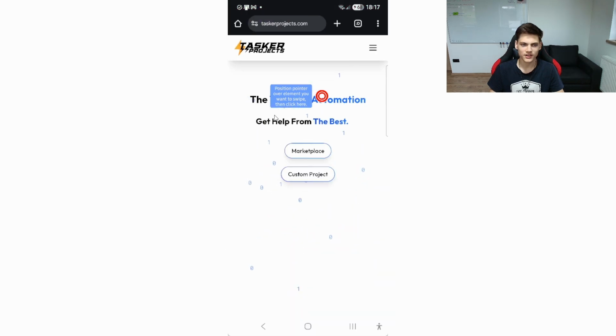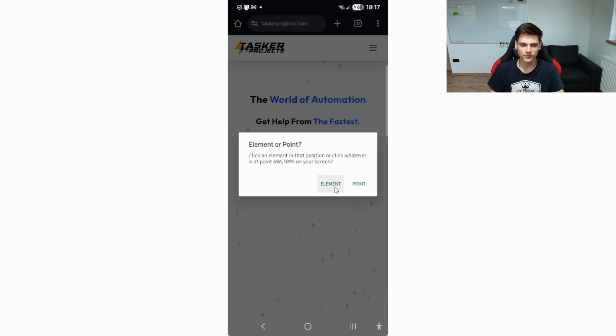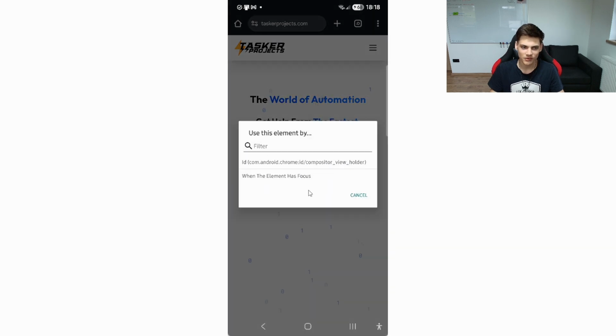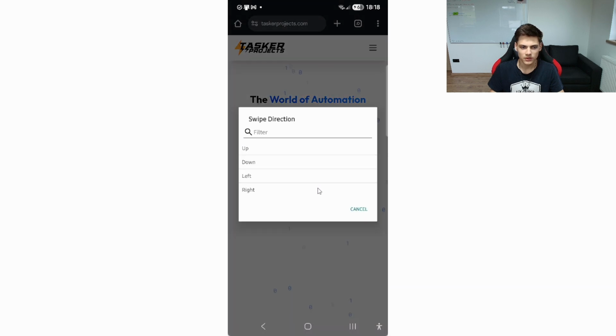Yeah, so I'm gonna go here and go to my website and click here. I'm gonna select element. Now what's actually happening is I'm selecting an element where I want to scroll. So I selected my website and I need to know what element I want to scroll on. So yeah, just by logic, I'm gonna use this frame layout, because it may be the page. So I will click it. I will find it by ID, first found.